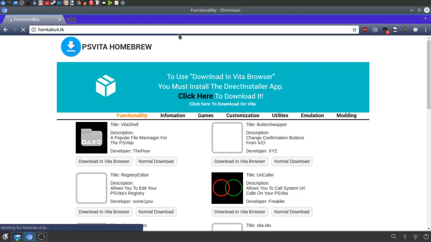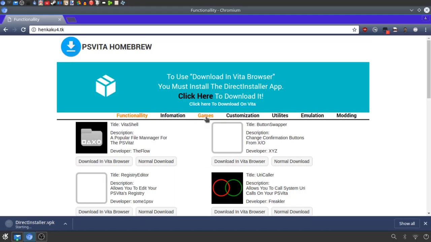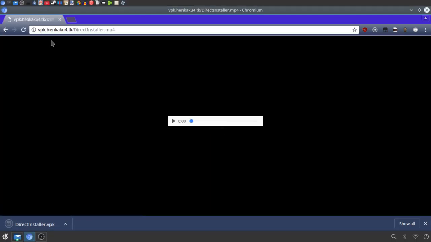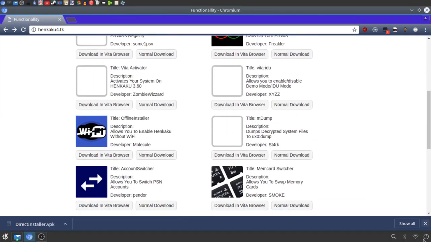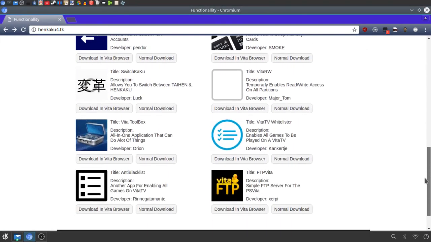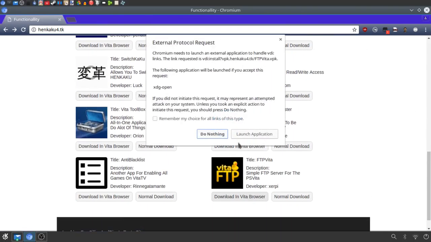Basically, you can download stuff in the browser, just straight in the PS Vita browser, but you need to direct install the app, which you can get by clicking here online. If you want VDA, I've even got a version that's an MP4 file, so you can download that and then just rename it in VDA shell. Anyway, once you have that installed, you'd be able to click download in browser.